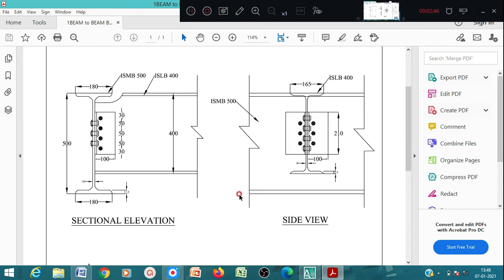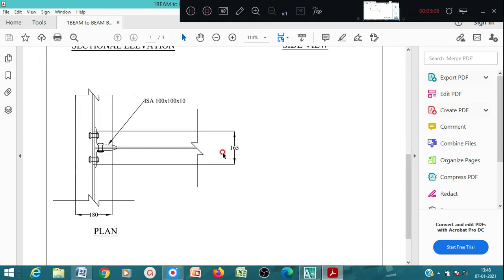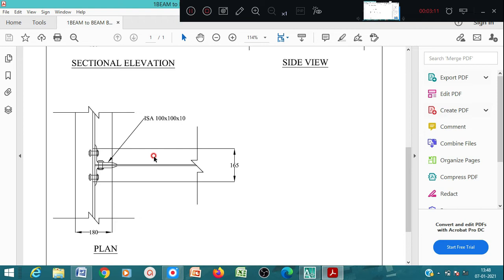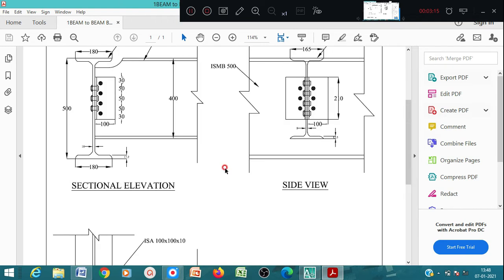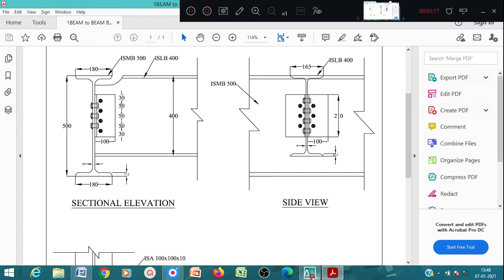If you see the side view, from the right side of the connection, we can see three bolts shown as dots connecting the angle and the web of the main beam, and four bolts connecting the web of the secondary beam and the angle. This is the side view, and here we have the plan of the section. We need to prepare the same sketch in AutoCAD, so we'll prepare it one by one, starting with AutoCAD.